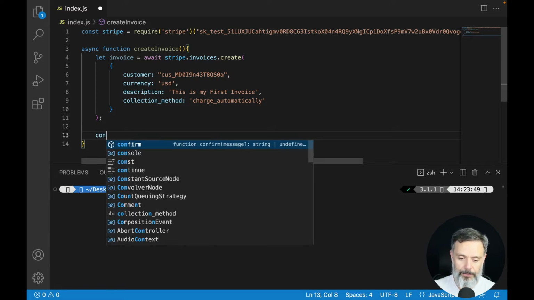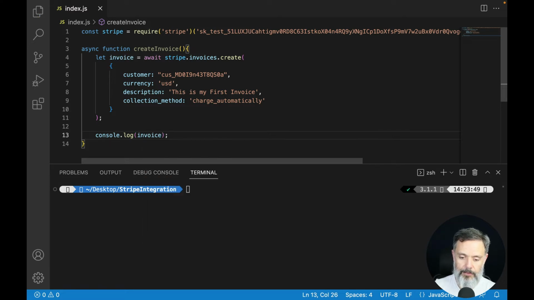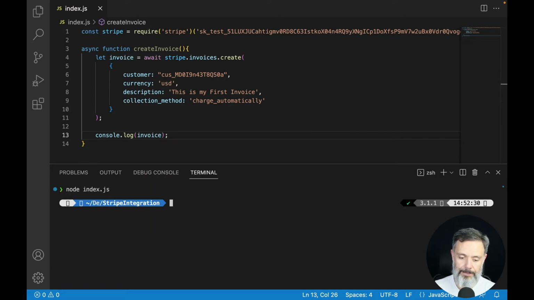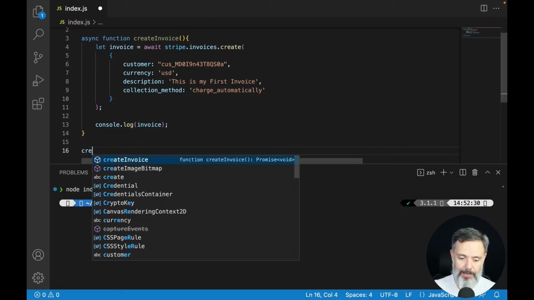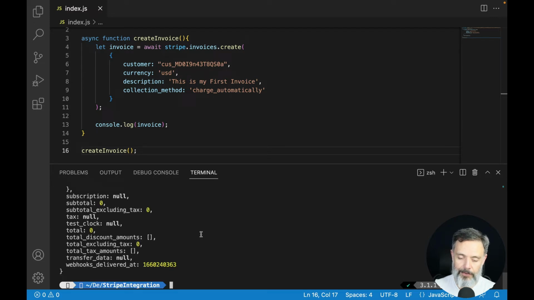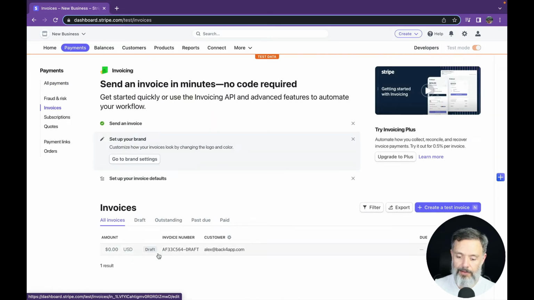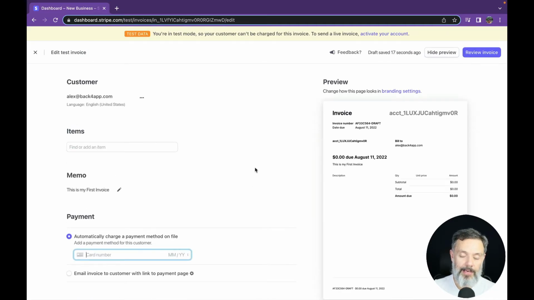So console log invoice. I'm going to save it and run node index.js. Now, I didn't call the function, so let's call it. So create invoice and run it once again, so node index.js. And there you go. If I go back to my dashboard, payments, invoices, you see I have an invoice attached to my user, but the amount is 0 because I don't have any items in that invoice yet. If I open it, it's just an empty draft attached to my user.